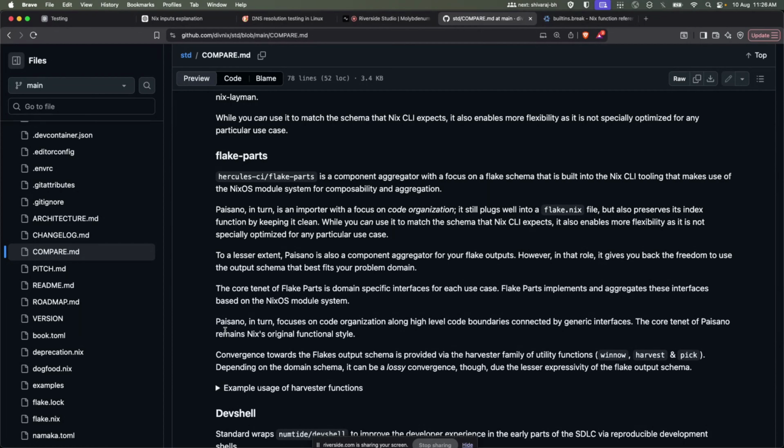Standard is a component aggregator with a focus on a flake schema that's built into Nix CLI tooling and makes use of Nix's module system composability and aggregation. Paisano in turn is an importer with a focus on code organization. It still plugs well into a flake Nix file, but preserves its index function by keeping it clean. While you can use it to match the schema that Nix CLI expects, it also enables more flexibility as it is not specially optimized for any particular use case. To a lesser extent, Paisano is also a component aggregator for your flake outputs. However, in that role, it gives you back the freedom to use the output schema that best fits your problem domain. The core tenet of flake parts is a domain-specific interface for each use case.